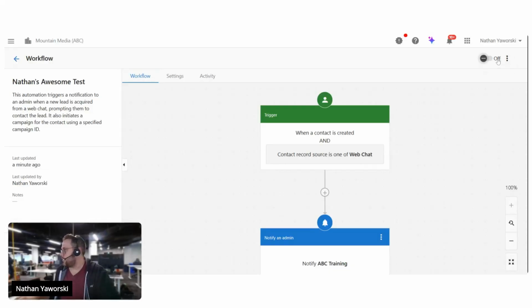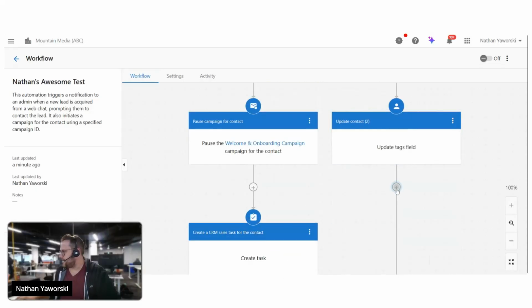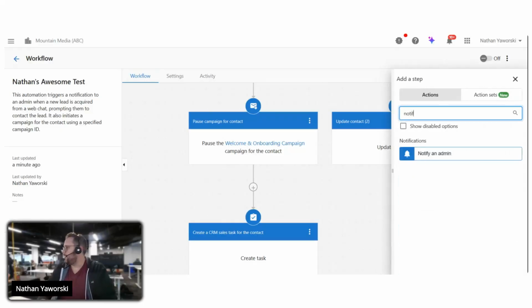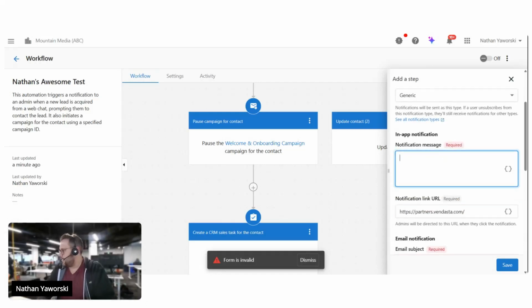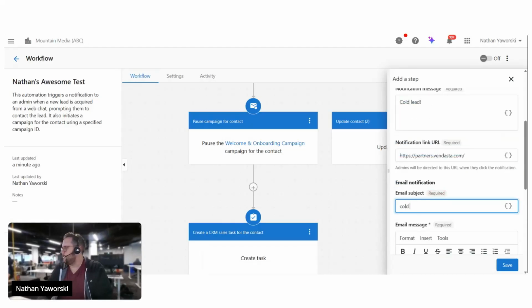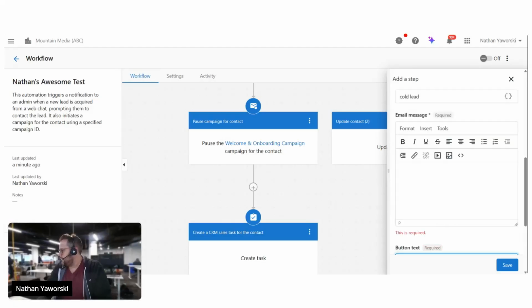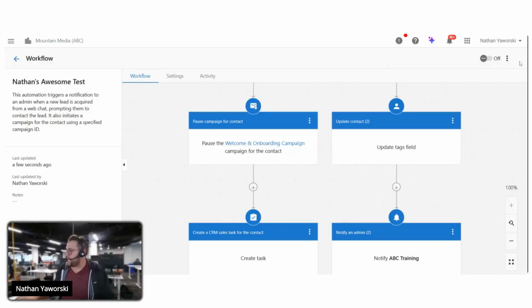I have to first toggle the automation off, and then I can come in and make changes and add that step here. So we'll say notify an admin, and we'll make it that ABC training. Oh, and the message is cold lead. Put that whatever you'd like. Cold lead. This is required. Cold lead. Okay, fill in all the required steps and then save. And now I can turn that automation back on now that I've edited that step.